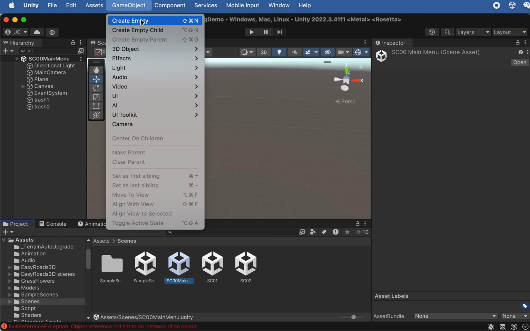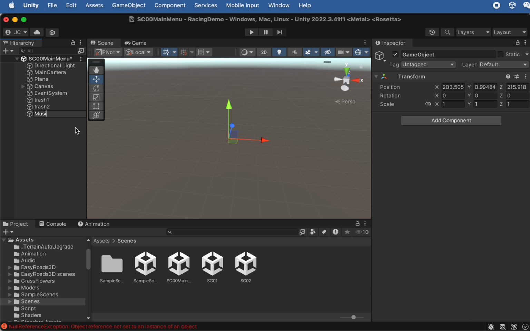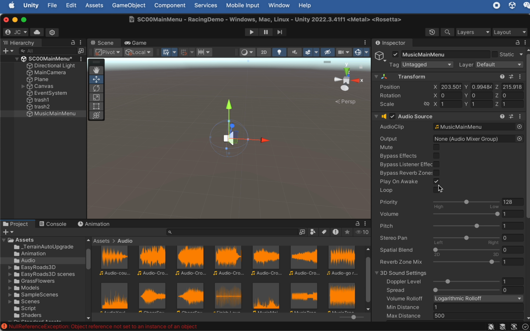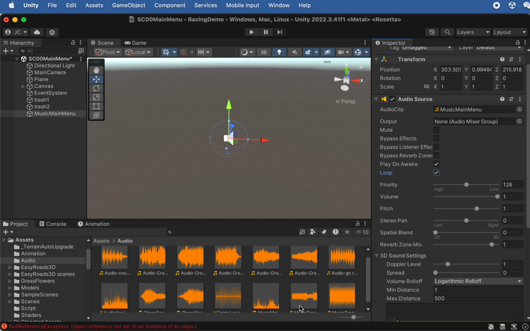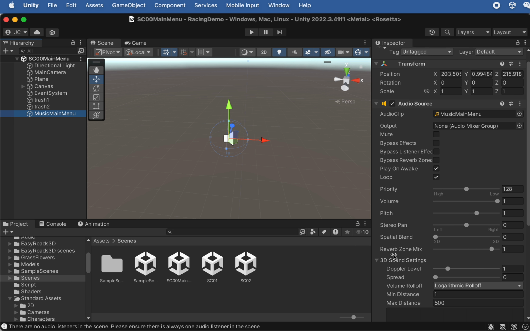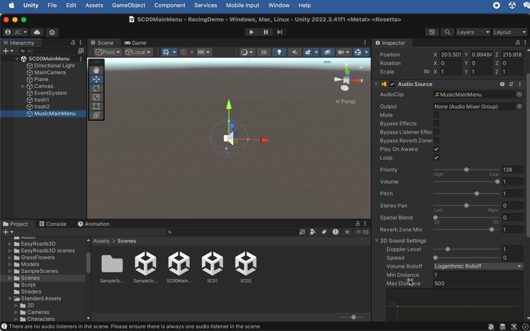In the main menu, I'm going to create a game object, rename it to music main menu, and assign the main menu background music to it. Check play on awake and loop. Volume I'm going to keep as 1 because I think the volume is a bit low. And here's one small thing I forgot to set. First is the max distance of the audio, how far you want the sound to spread. Here we want to be able to listen to it from a really long distance, so I'm just going to put a really big number, 100,000. Okay, 100,000.